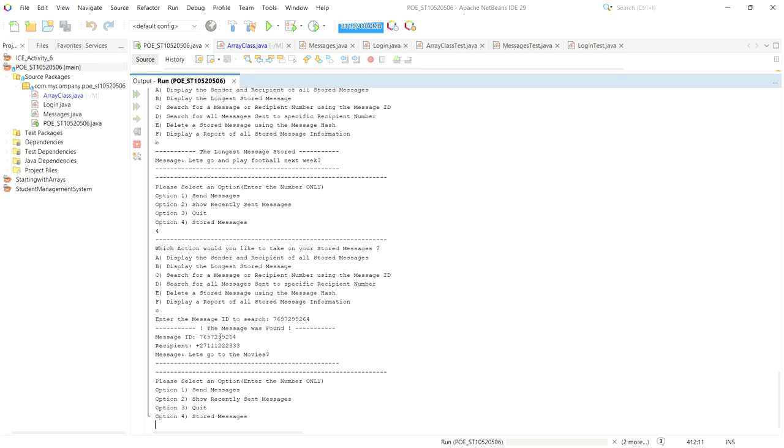Then obviously you can see the message was found because we just copy pasted the exact ID, which was "let's go to the movies". And as you can remember, we did type this message and store it, and we were going to send it to this recipient, but it was stored.